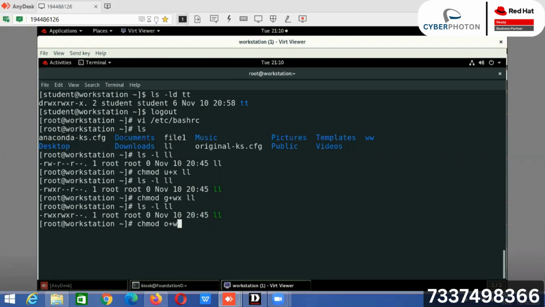I want to give only write permission. Read is already there, I'm adding this write permission. Then the file name is ll. Now if I check with ls -l, what is the permission for the other users? r and w. So w has been added or not? Yes. The easy thing is, this is how we can add the permissions.